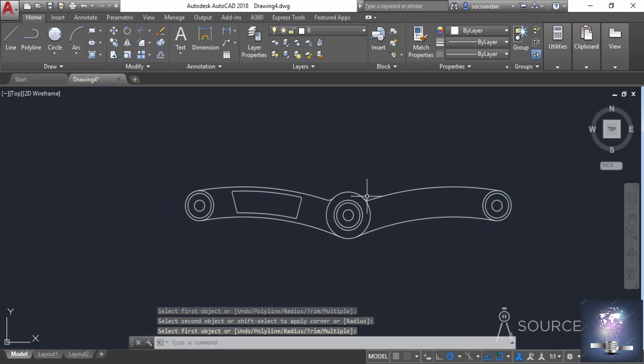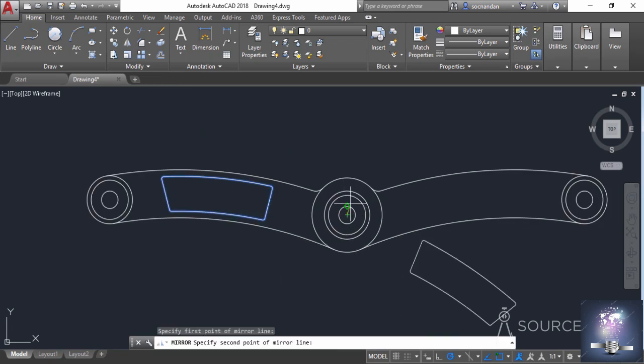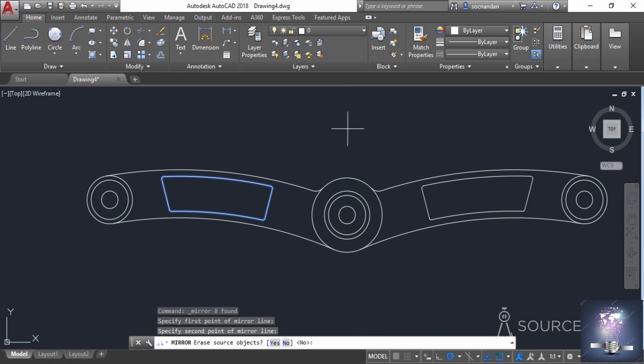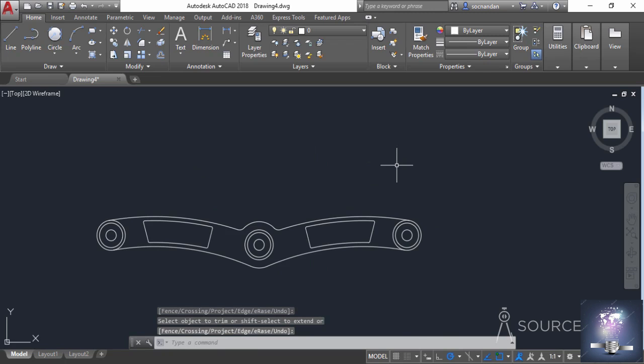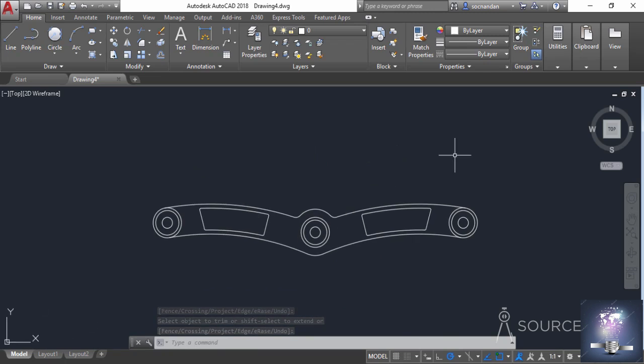Now we need to make a mirror image of this on this side. So I'll select this complete geometry, go to the mirror tool, click on this center point and directly click upwards and press enter. Now we need to remove some extra portions here for this circle. So I'll go to this trim tool, press enter. Now click on this part and this part. And here we have it, the final 2D geometry as per our requirement.